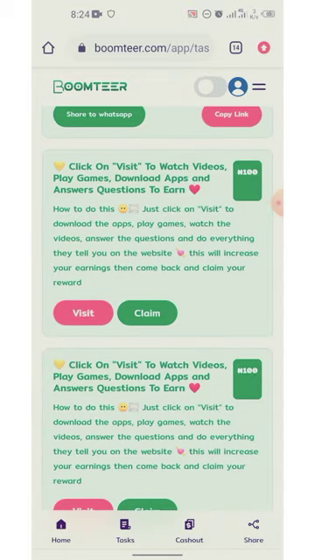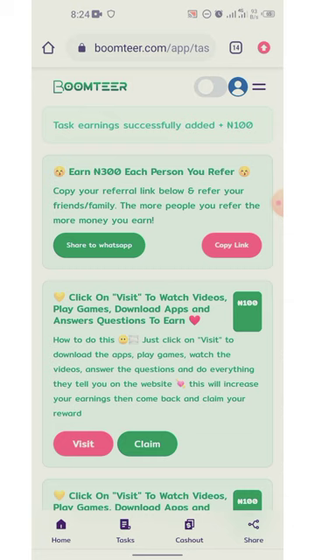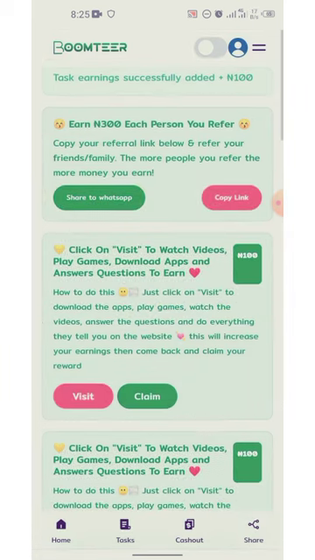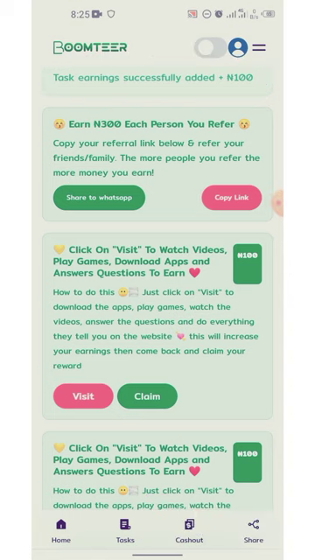So you click on this task here. If you are confused on how to do this, you can see from this task here that as soon as you click on it, you have successfully done it. Look at my answer up here. Task earning successfully added. That is, I have gotten my 100 naira.